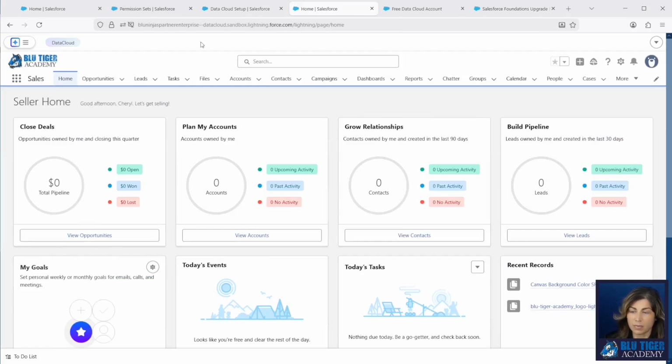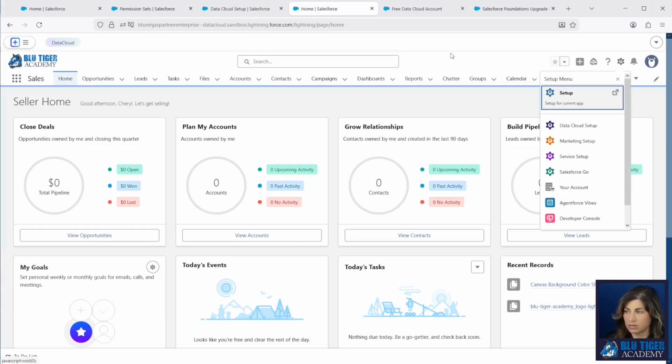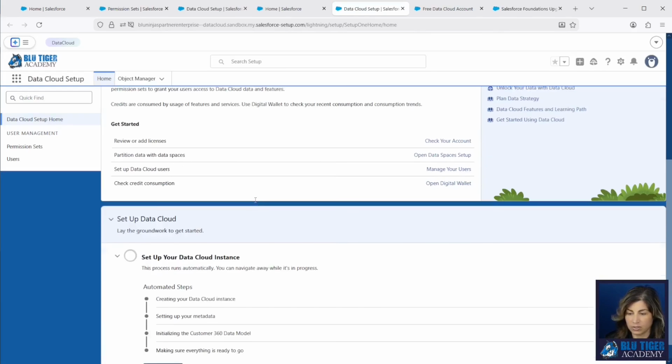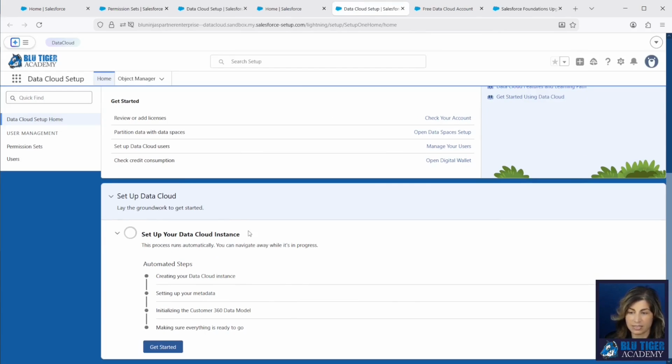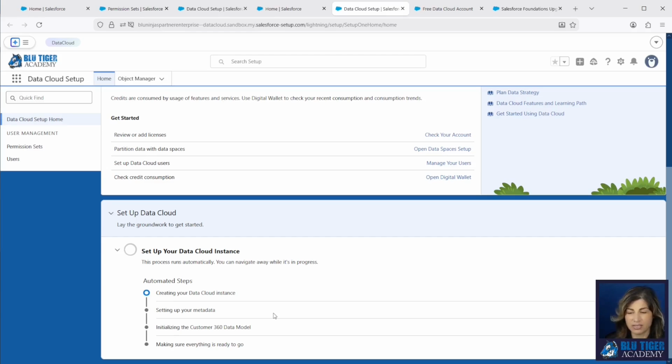Now we have a Sandbox right over here that we refreshed after Data Cloud was provisioned in our org. And that's important because if you have a Sandbox that was already there and then you purchase the Data Cloud SKU and then Data Cloud was provisioned in production, it's not going to show in your Sandbox. So we're going to go to Setup. We're going to go to Data Cloud Setup. We're going to scroll down here and we can see that it's asking us to set up our Data Cloud instance. So in a Sandbox, you're going to have to click Get Started and you're going to have to wait the 5 to 10 minutes for Salesforce to get your Data Cloud instance provisioned.